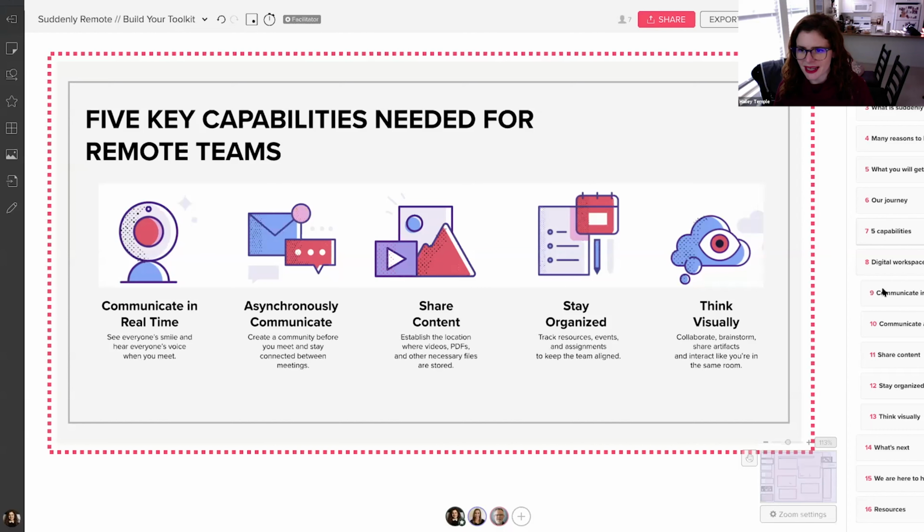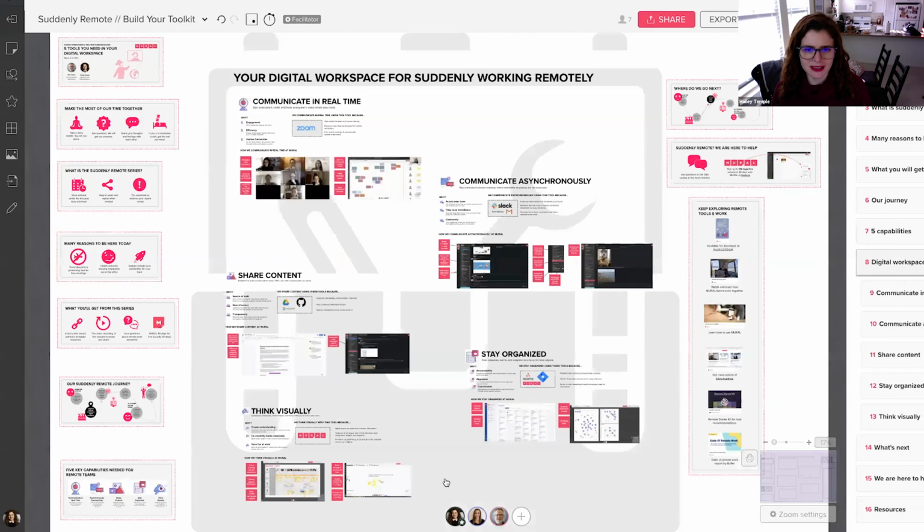Awesome. So let's dive in a little bit more. I think we've outlined the capabilities, but what does this look like and why is it important? So here is, as I mentioned, like a digital toolbox that we're going to dive into. And let me start with communicating in real time.